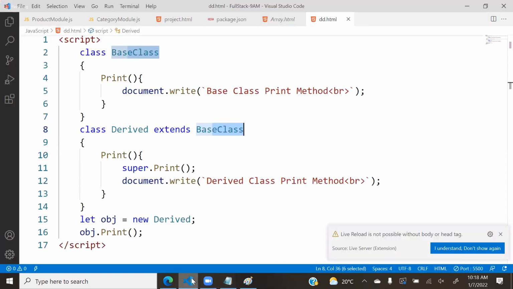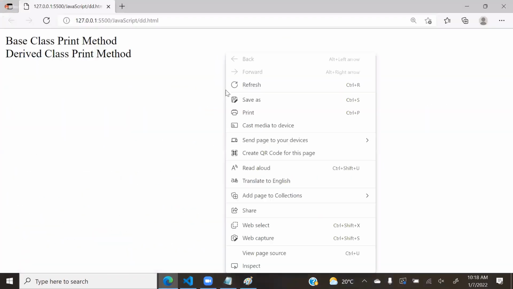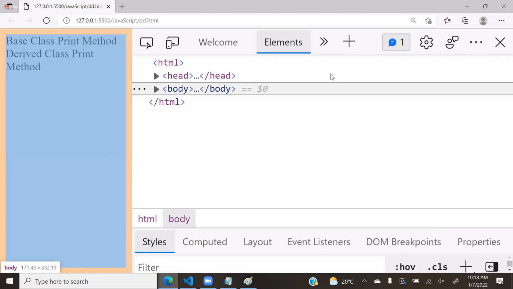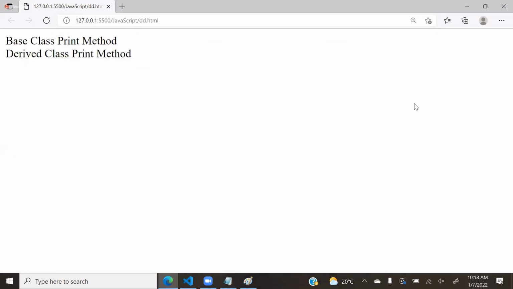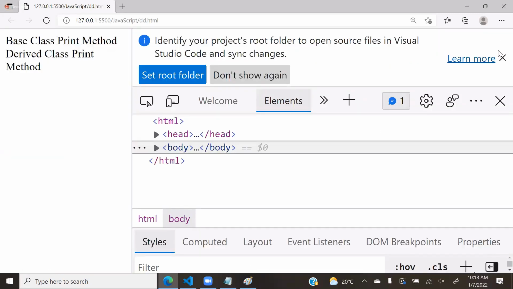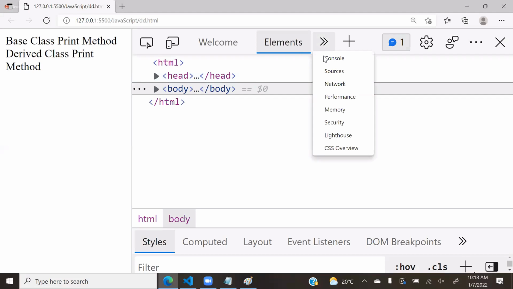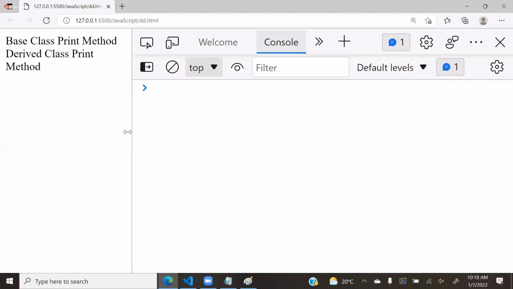Currently there is no problem. I will open the console. You see, in the console, we don't have any problems. Everything looks better. Good.